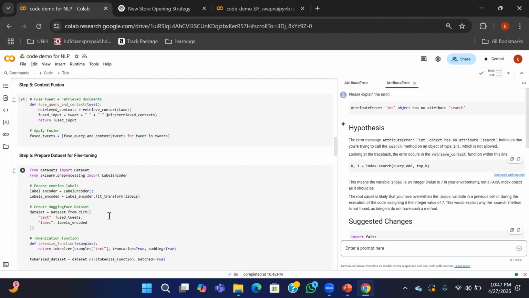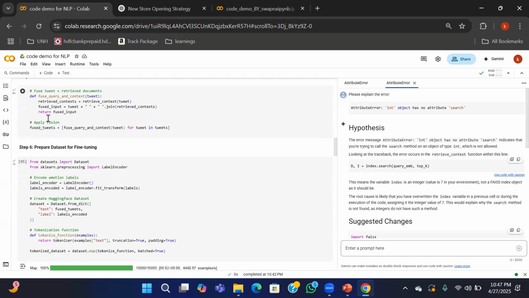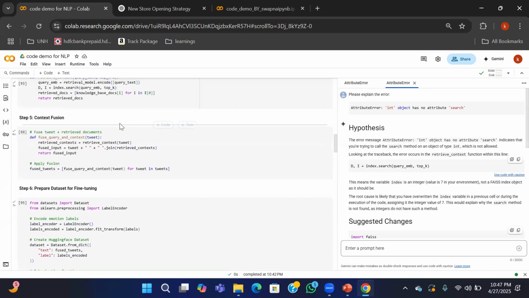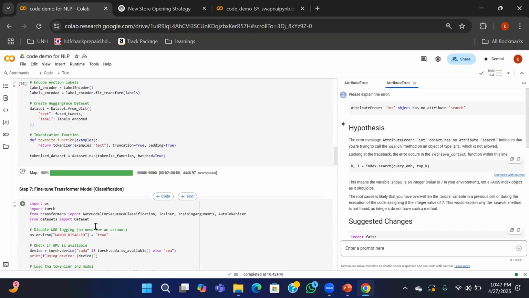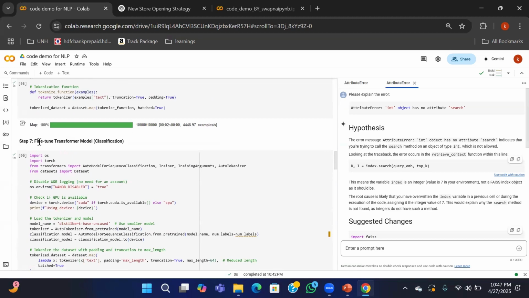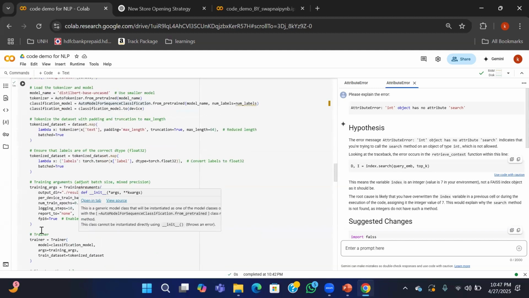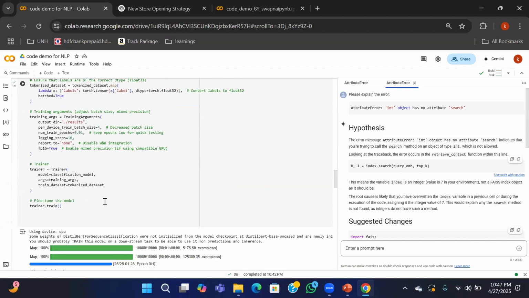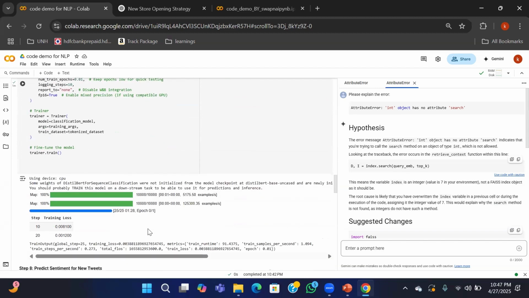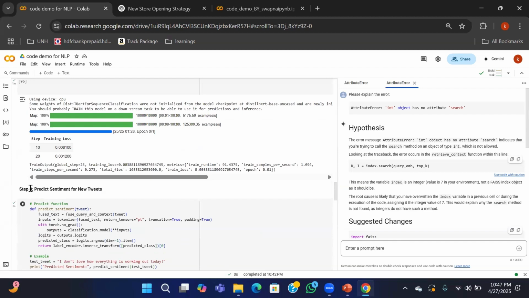For the fine tuning, we are preparing the data that we received in the context fusion step. In the seventh step, we are using the fine tuned transformer to classify the sentence. Here you can see the number of epochs is 0.01 because I just want to show it here to see the results easily. And in this eighth step, we are predicting the sentiment analysis for the tweets.